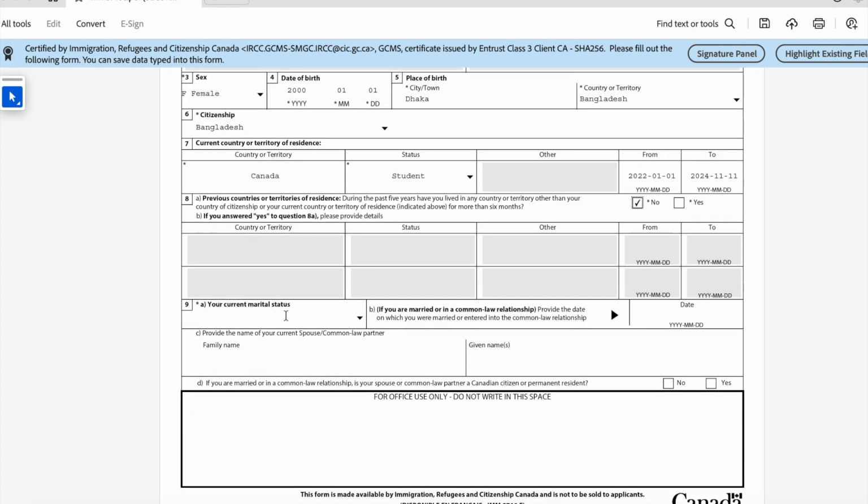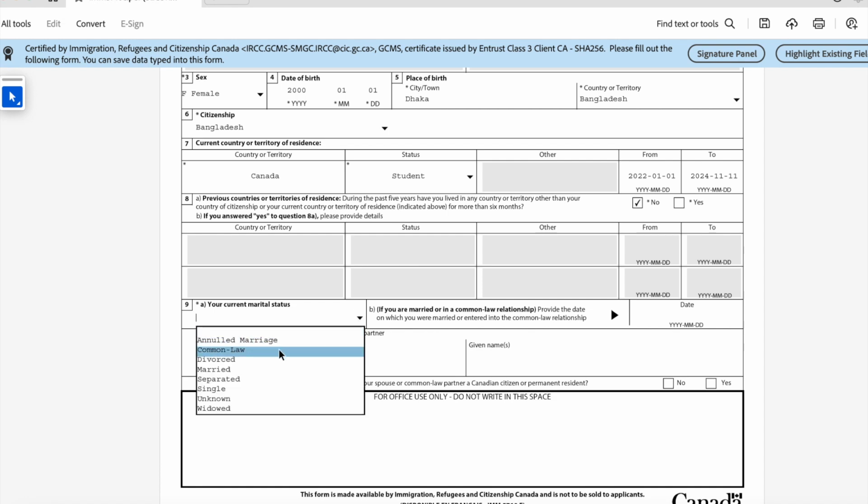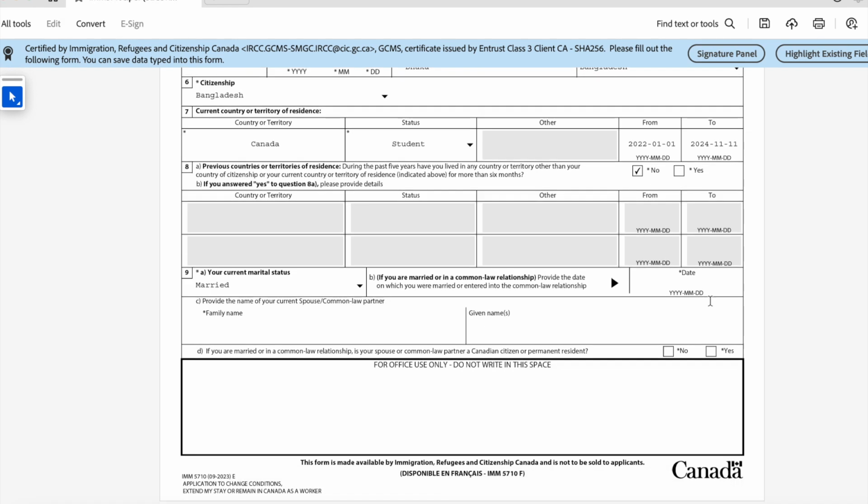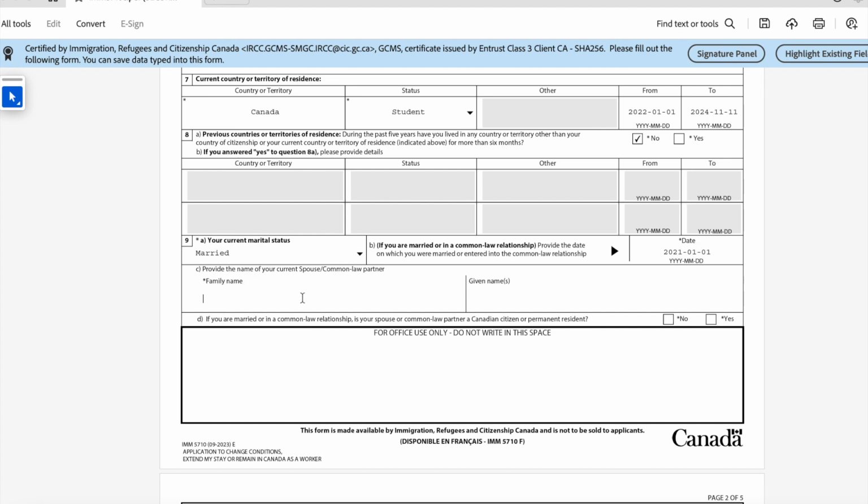And then your current marital status, please select the status you are in. I will select married, and you have to give the date when you got married. So this depends on your marriage certificate. Provide details of your spouse, so your spouse's family name and given name. This also depends on his passport, so check. If you are not sure what his family name and given name are, check his passport and fill this out.